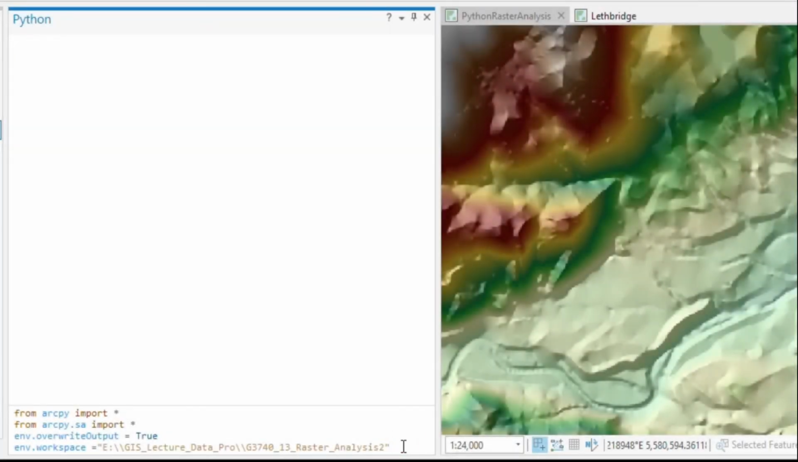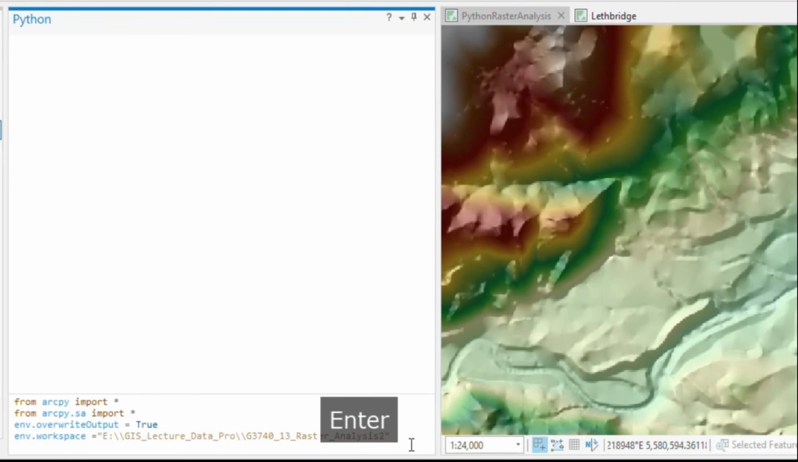Let's write a Python script that requires raster analysis. I've already started here with filling out the normal header information, nothing new here. And the first thing I have to do for the proper geoprocessing is create a raster object. What I'm doing here is creating a raster object, just a new variable called lf_raster in my case.